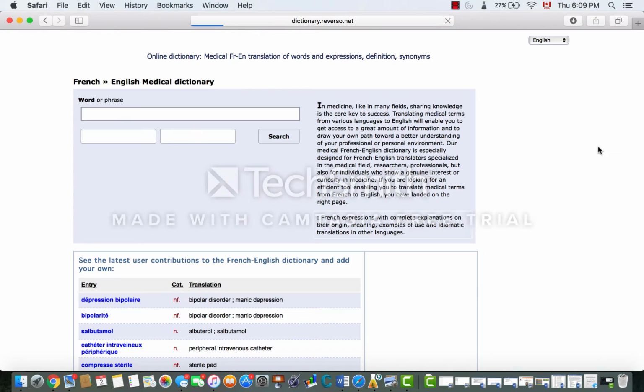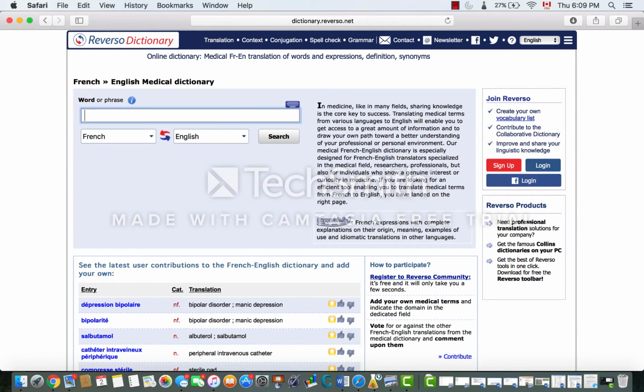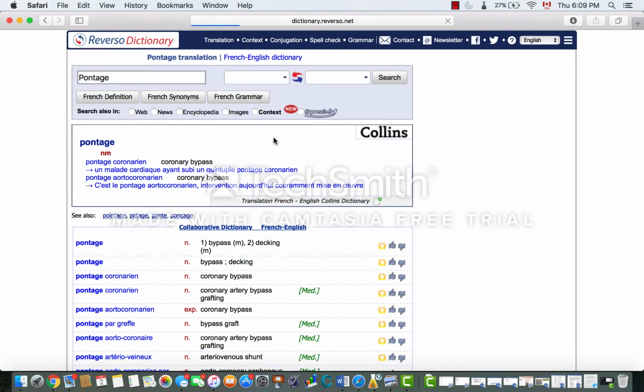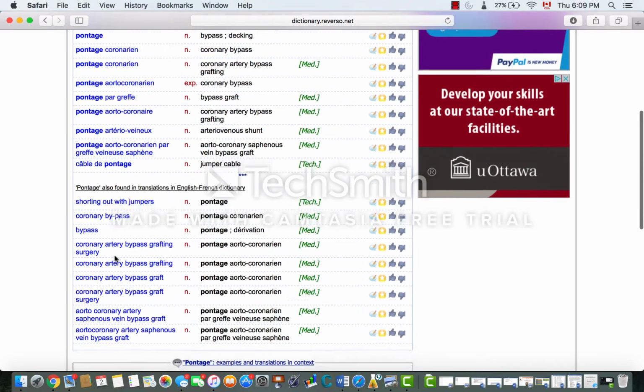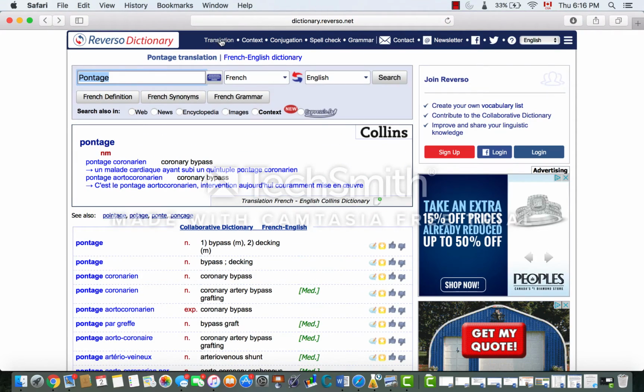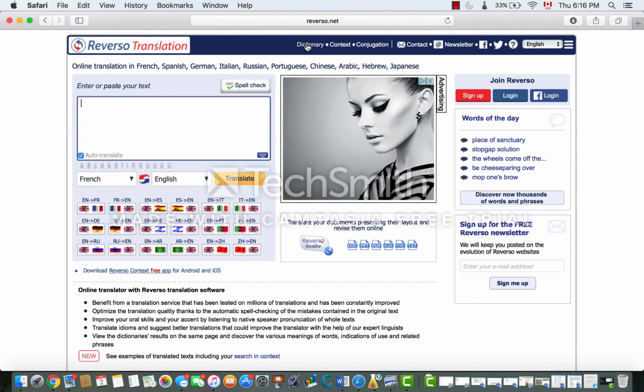Let's take a look at the medical dictionary. Here's an example. If you enter the term pontage, it will give you the English equivalent as well as other related terms. Now let's go back to the home page so we can look at Reverso's dictionary.